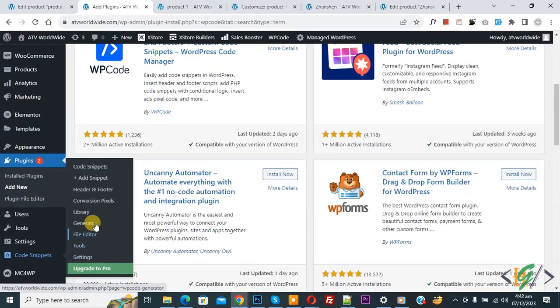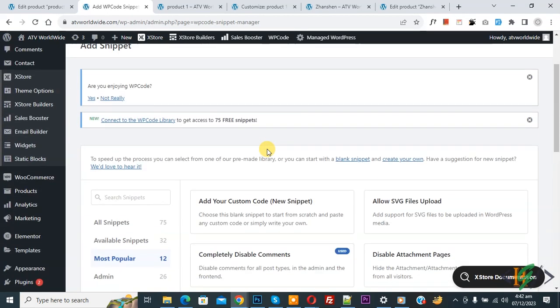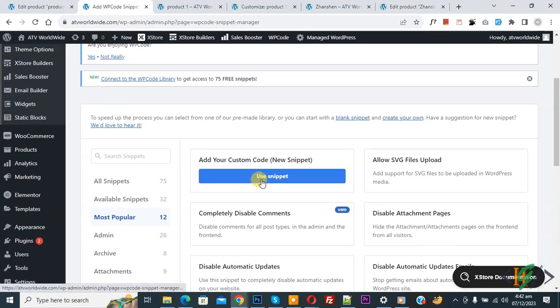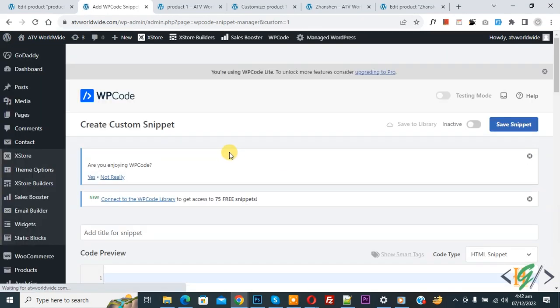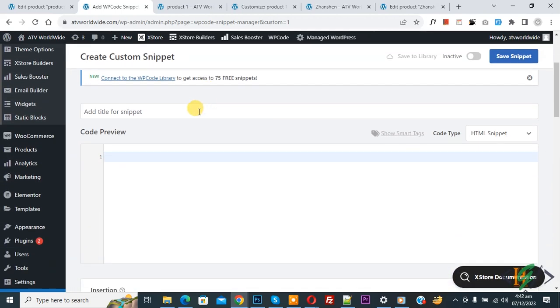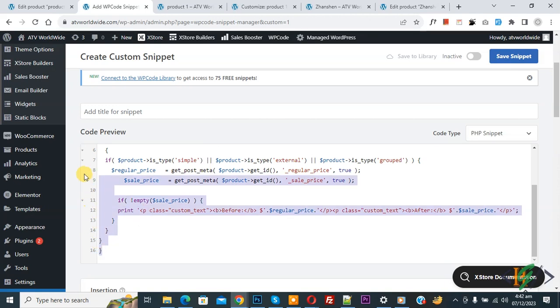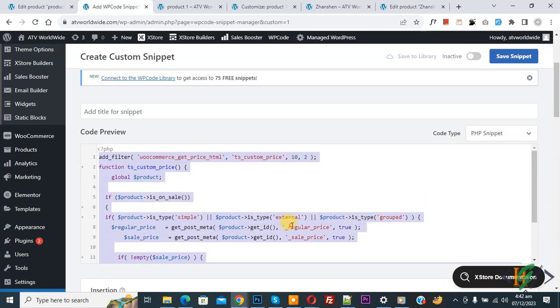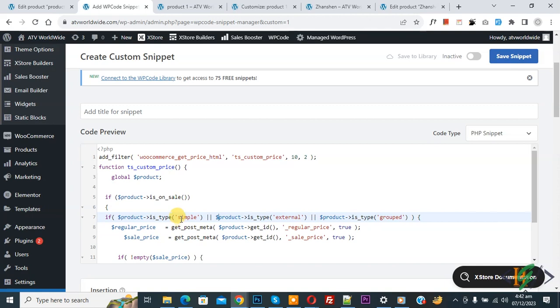After activation, scroll down on the left side and you see Code Snippets. Then you see Add Snippet, so click on it. Then you see Add Your Custom Code, so again click on it. Now the create custom snippet section opens. Scroll down, you can add a title here. Then you see code preview. On the right side you see code type drop down; select PHP Snippet. Now we are going to paste the code, and you will find this code in the video description or in the comment section. This code is used for simple product, external product and group product.